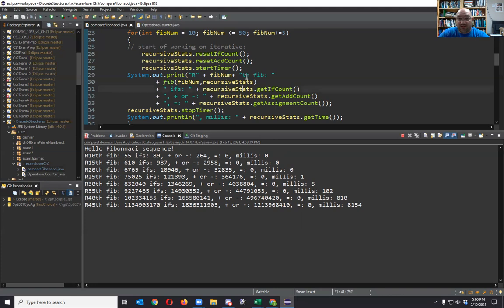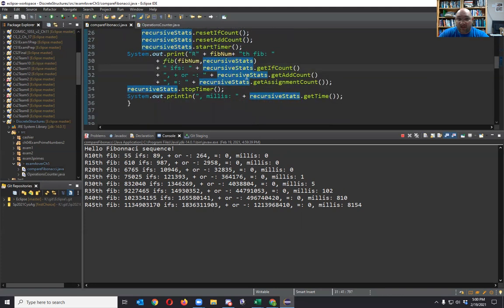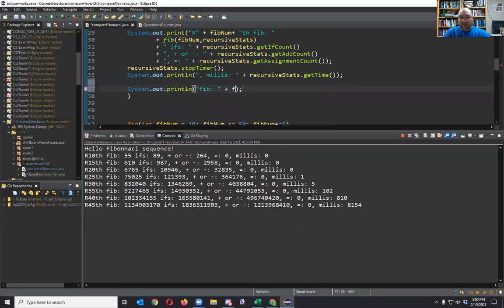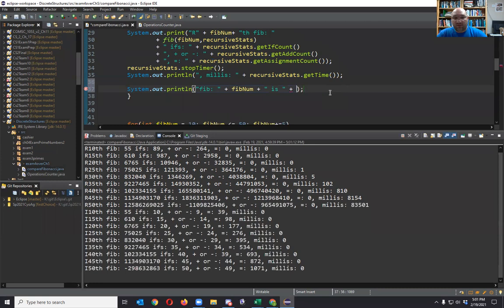All right, so while it's working on that, I'm going to come up with a different print. I'm going to do this out. Fib, and this will be plus fib num. Oops, plus is plus. Oh, it doesn't actually give it. Oh, darn.